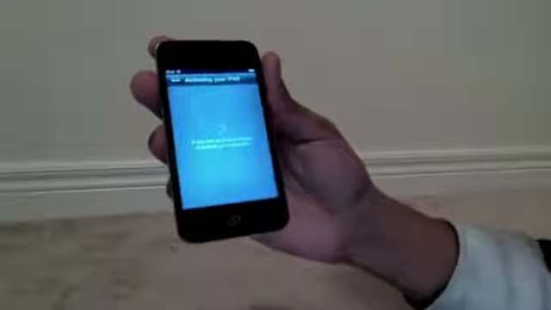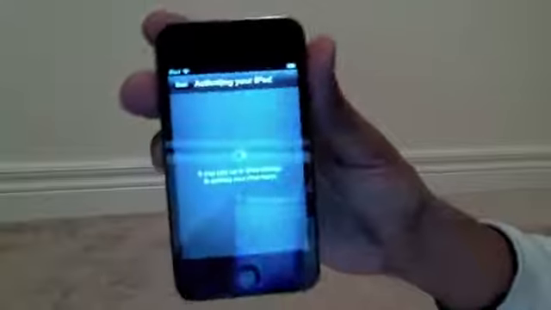And now it's saying activating your iPod. It says it may take up to 3 minutes to activate your iPod Touch. So I'm going to forward this part, obviously.